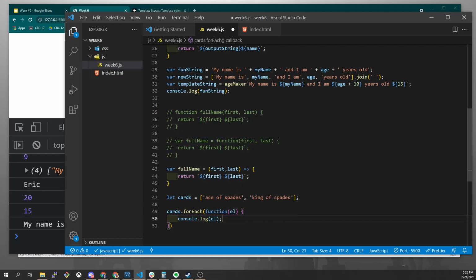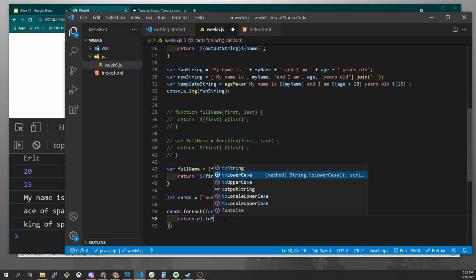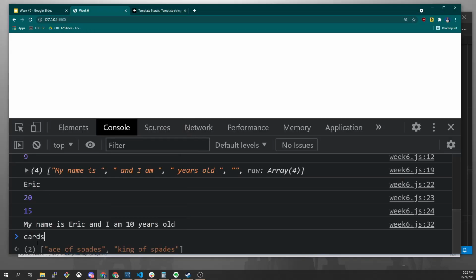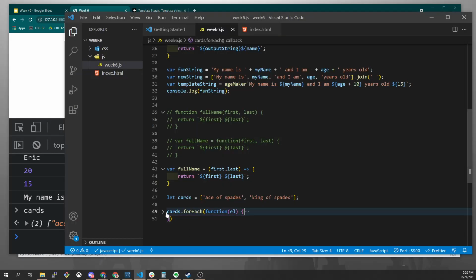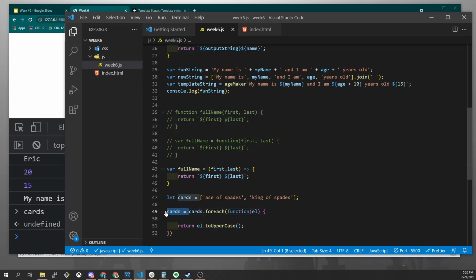But we would often do stuff inside this processing loop where we'd want to maybe do something with the element. Let's make these uppercase as an example. So we'd say return el.toUpperCase. And if we look at cards now, oh shoot, we have to do cards equals. Oh, I overwrote it. Let's see. How do we do this?